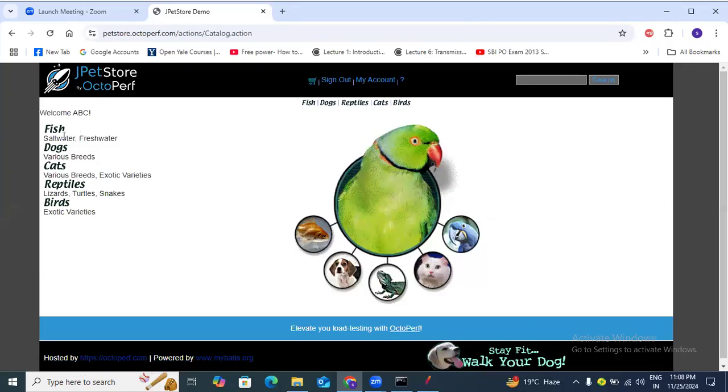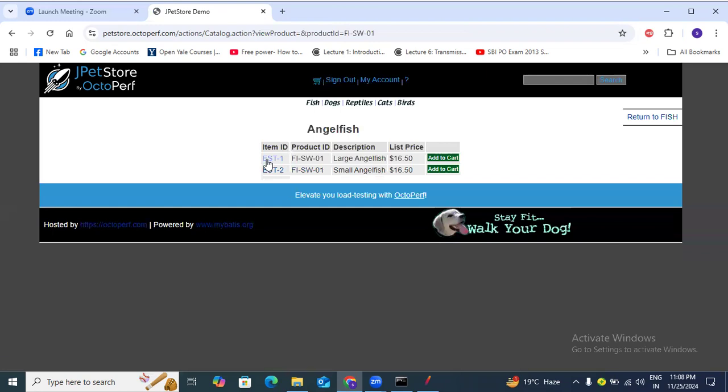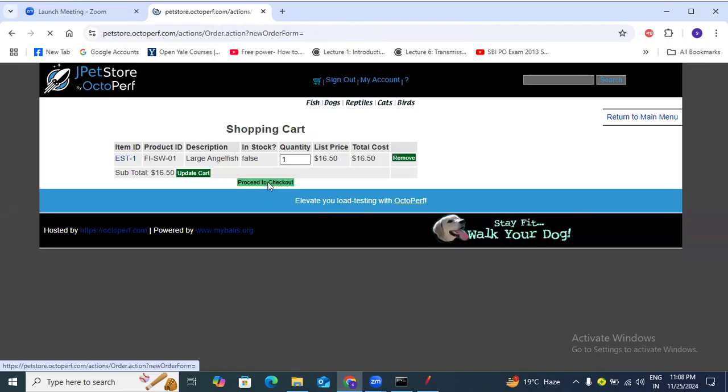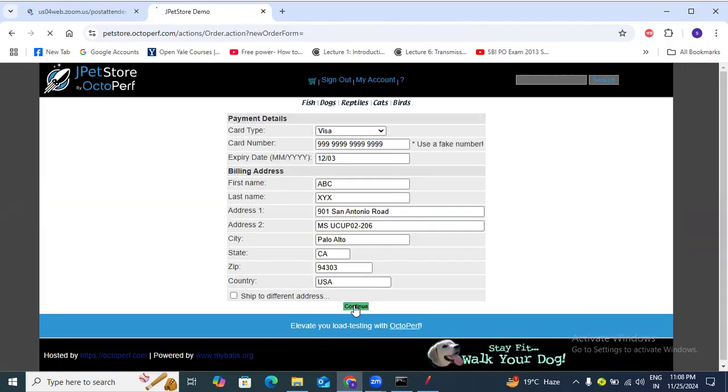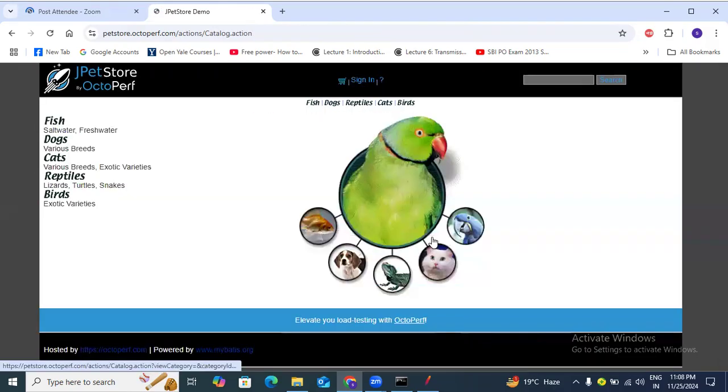Then I will select any fish, then select any product ID, then any item ID. Then add to cart, proceed to checkout, then continue. So now this is my flow. This is the application flow, the product booking scenario.